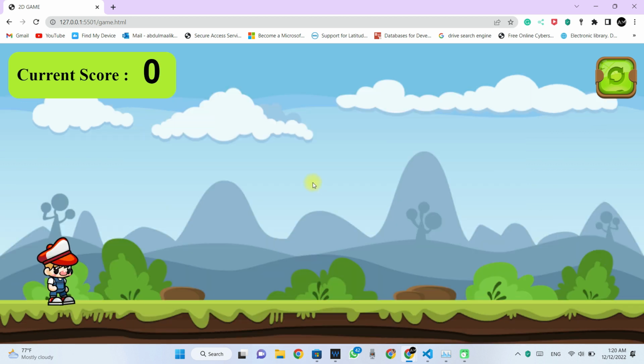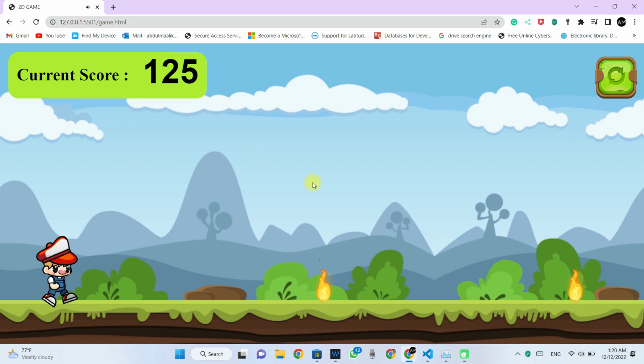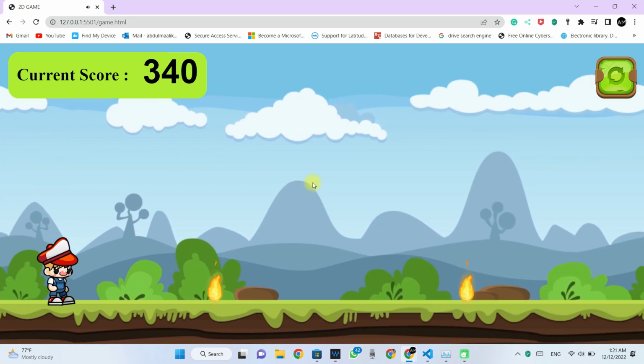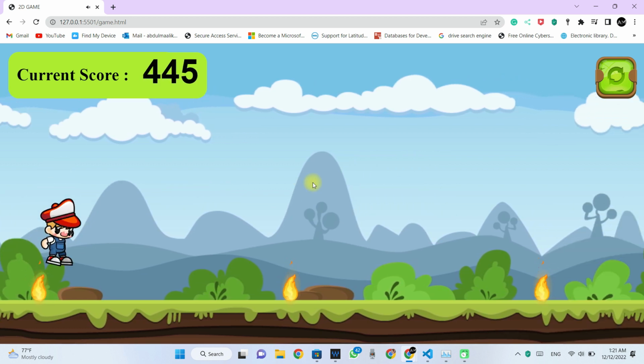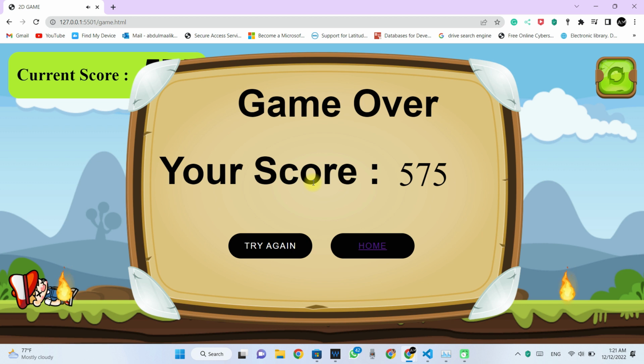So let's make Samzi run by pressing the space bar also. Yep, he's running by pressing the space bar also. So let's make him jump. Oh, and Samzi dies on the way without reaching land. So let's go to the home page.